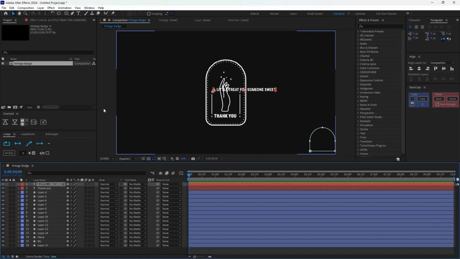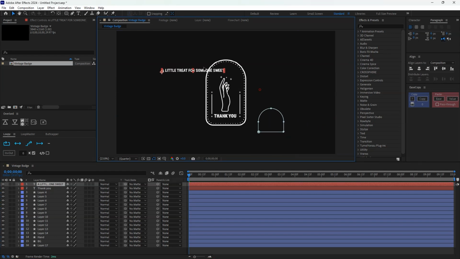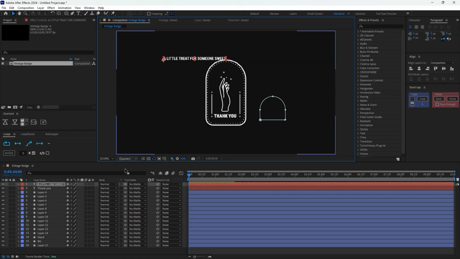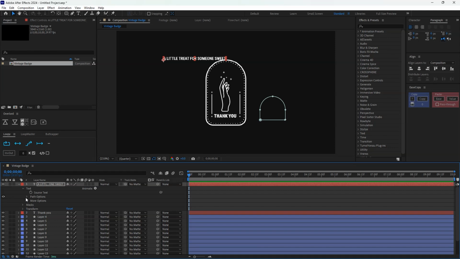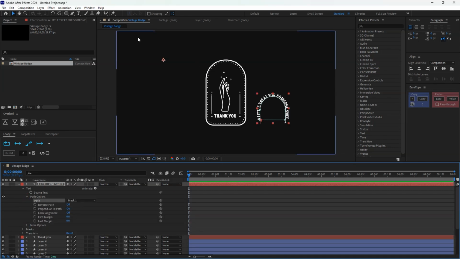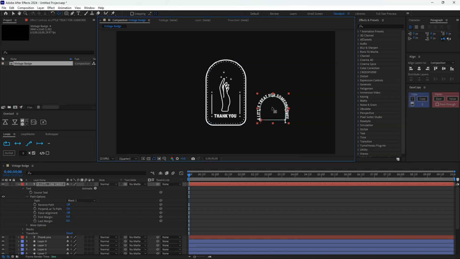However, there's an issue here. If you look closely, you'll notice that the text above has been removed from its original state and it's not written in a semicircular shape. As you can see, there's a mask on this layer, and the text should be placed on this mask's path. To achieve this, open the Text options, and then in the Path options, set the path to Mask 1. This way, the text will follow the path, and you only need to position it back in its original place.